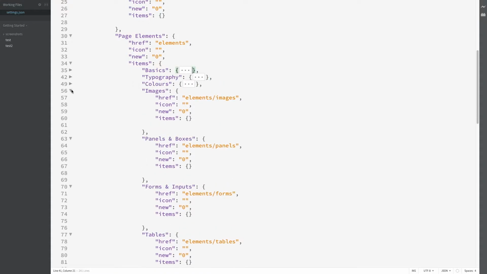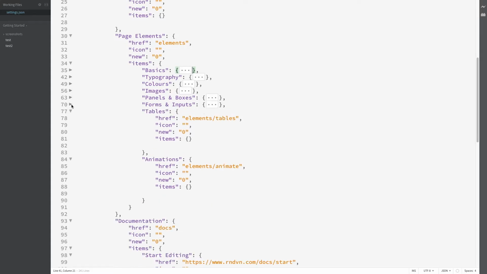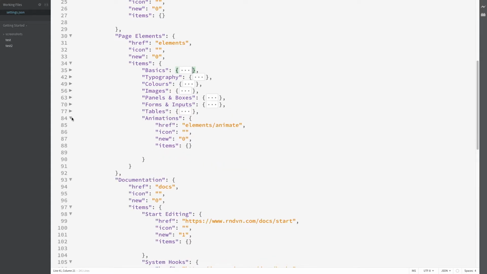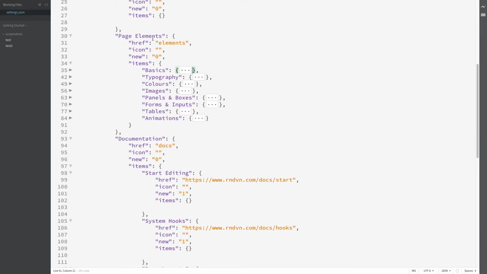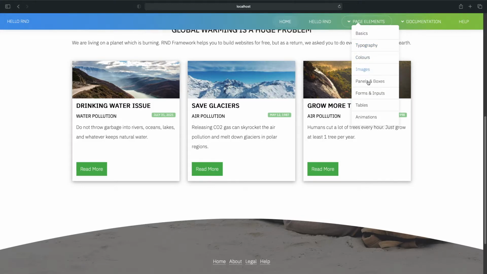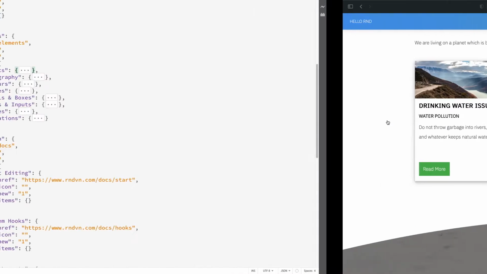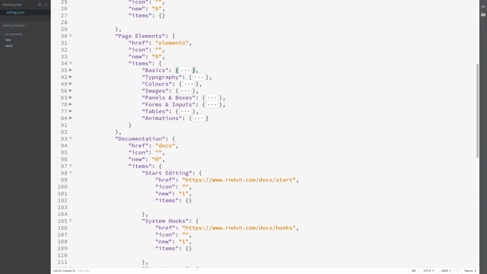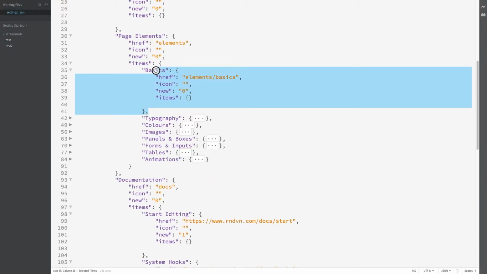So how to add a submenu item to this? This page elements top menu item keeps a submenu like basics, typography, color, images, panels, these things. So you can easily add a new menu item. Just copy this one like this.